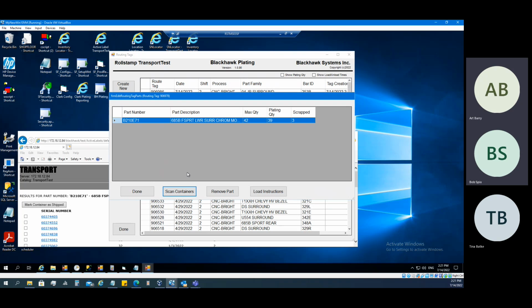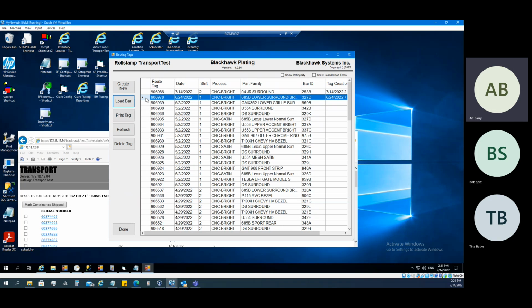So now the parts are loaded on the bar, and is this bar always moving? No, it's stationary. It's in their station while they're loading it, and then somehow the conveyor or whatever picks it up and starts moving it into the system. After you load the bar, that's when we would print tag, and it would print the tag out.